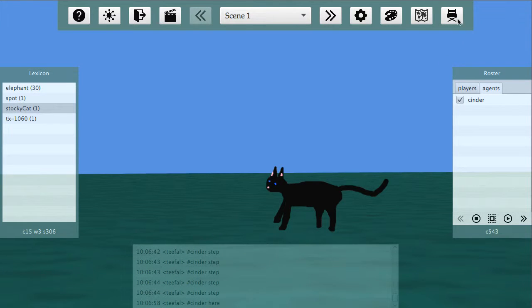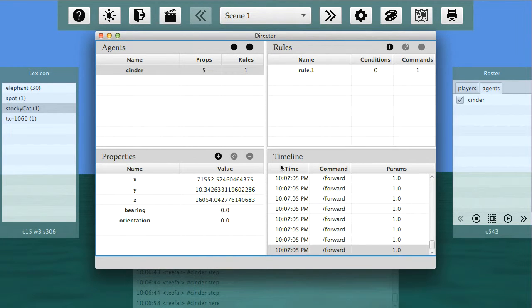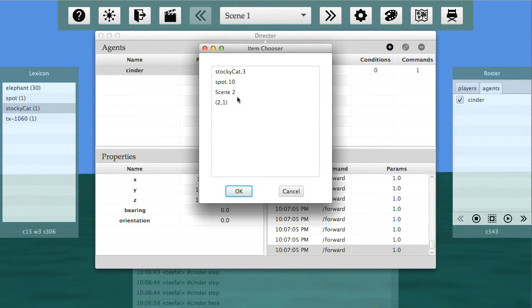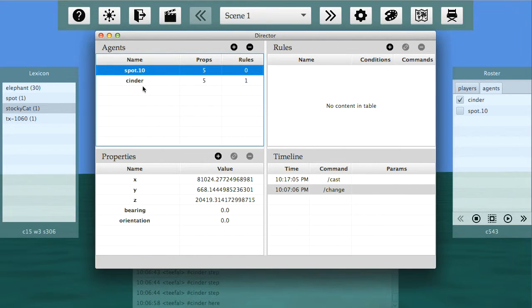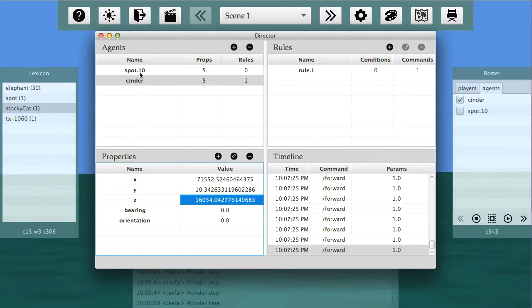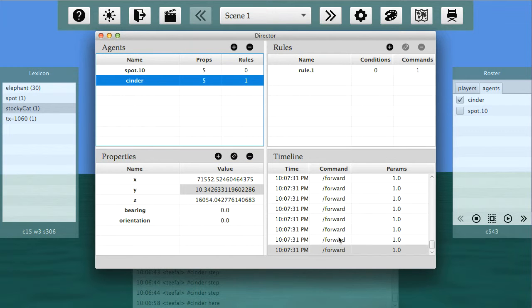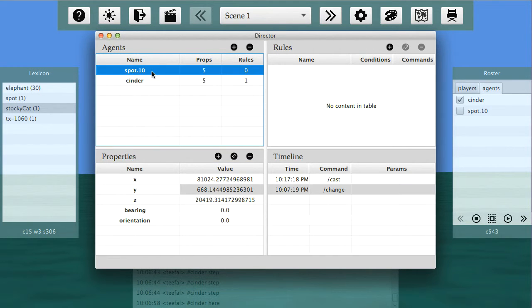If I open up this little director chair here, I open the director, which is the primary coding interface. This is a list of agents. So you can see Cinder is an agent. If I want to add a new agent, I click plus and I can turn Spot into an agent also. Spot 10. Now agents have their own properties. You can see that these have different X, Y, and Z. It also lists the most recent messages that involved that agent down here. Allows you to do a little debugging.